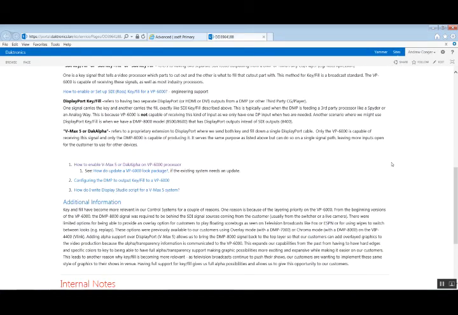VMAX5 refers to a proprietary extension to DisplayPort, where we send both key and fill down a single DisplayPort cable. Only the VP-6000 is capable of receiving this signal, and only the DMP-8000 is capable of producing it. It serves the same purpose listed before, but can do so on a single signal path, leaving more inputs open for the customers to use for other devices.